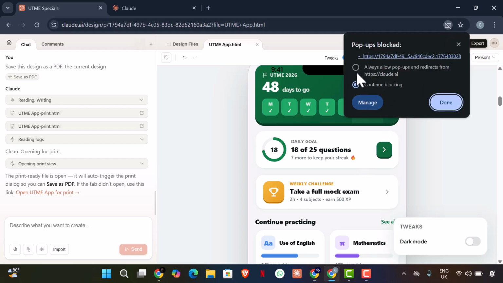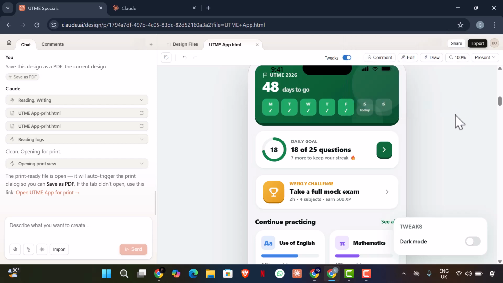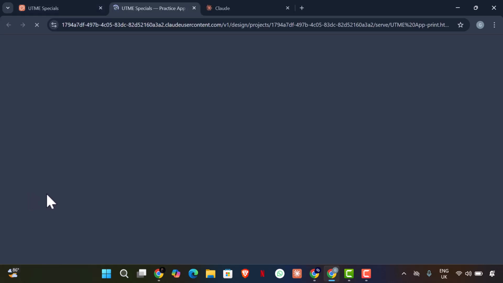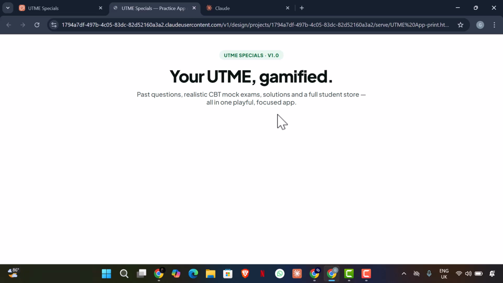So a pop-up won't open, so I need to allow the pop-up to happen so that I could export in PDF. So the print-ready file is opened. It will auto trigger the print dialog, so you can save PDF. Use this to open. So let's open it right now. So right now, this is the PDF.